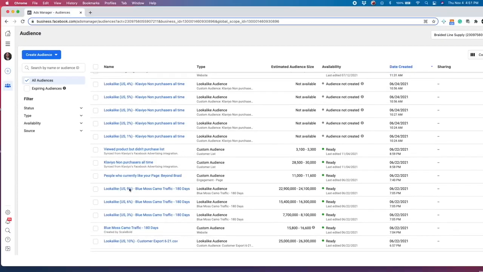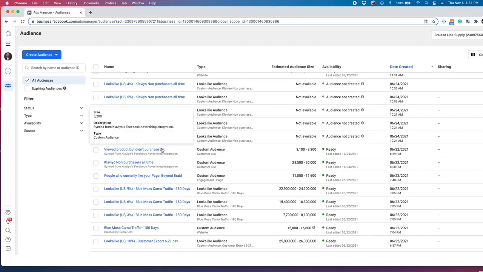So here are actually 3 more types of audiences, and these are all synced from our email marketing platform called Klaviyo. So this is people who viewed a product but didn't purchase. There's 3,200 people who opened up our email, clicked on the product in the email, but didn't purchase, right? So we group them into an audience, and there are 3,000 people. So we could either resend them an email or serve them up some different kinds of ads.